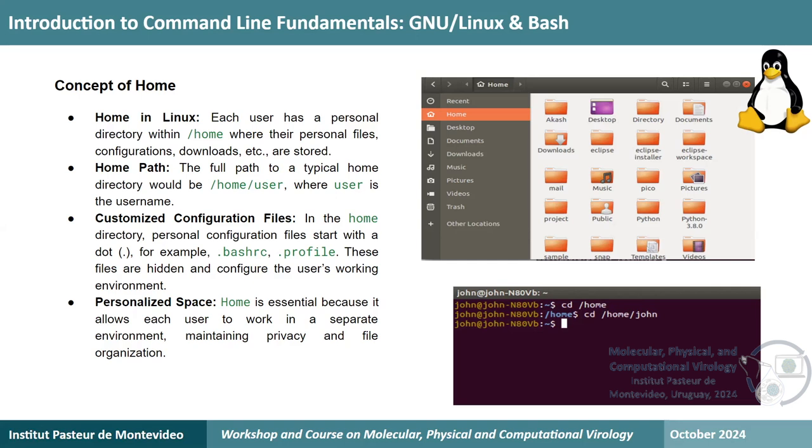And then we have the personal space, which is, I mean, your home directory ensures privacy and isolation. So it's your personalized workplace, secure from other users unless permissions are changed. And it's where you store files and customize your system without affecting others. So in short, the home directory is your go-to place for storing files, configuring settings, and managing your personal workspace.